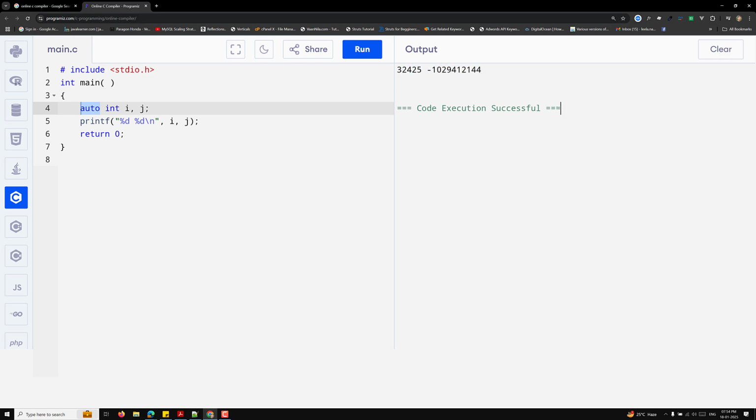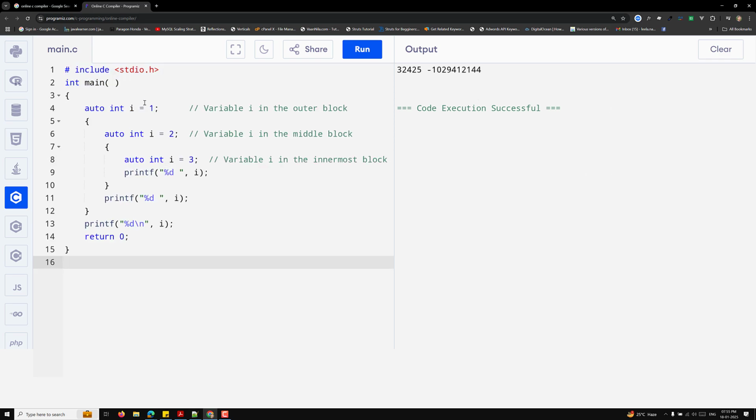Different values may also come for you. So this is the thing. The next example I wanted to show you is the scope and lifetime of automatic variables. Now you understood, if you don't have an initial value, garbage values will be printed. So here we are having the scope and lifetime.